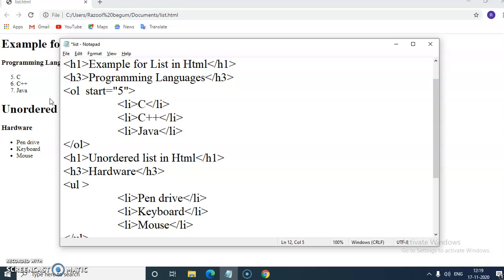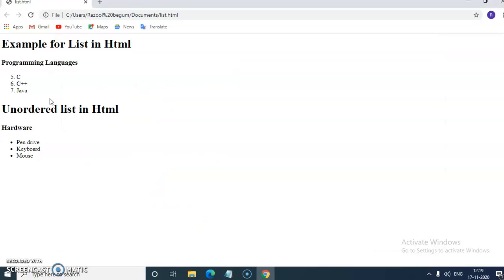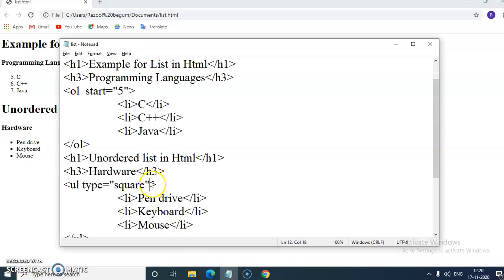So I'm going to give the type square. Three types are available: square, circle and disc. Okay. So this is the example of the square unordered list. This is the example for the square.